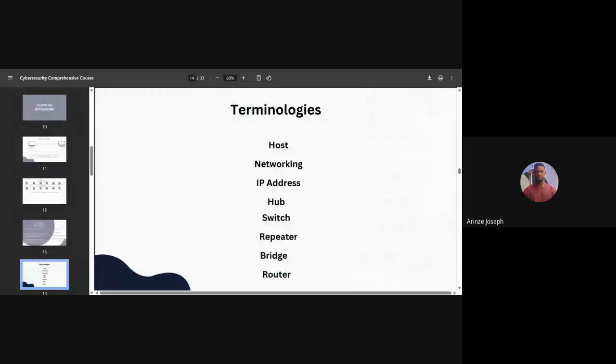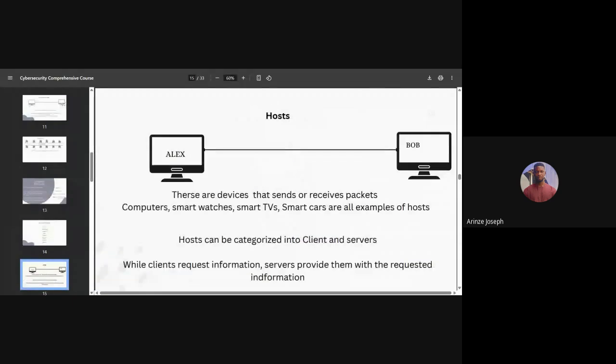Now, I want us to touch on network terminologies. We are going to take a look at host, networking, and also talk more about IP address, hub, switch. These are networking devices, along with repeater, bridge, and router. At the end of the class, you'll be able to understand what these are and their functions.